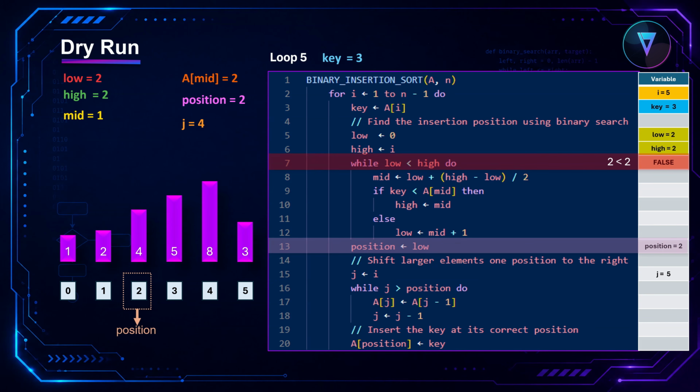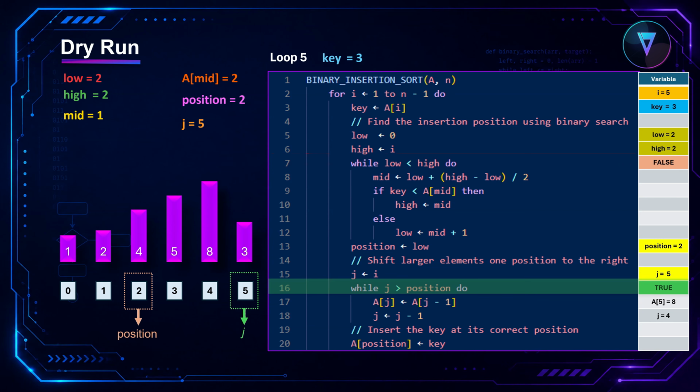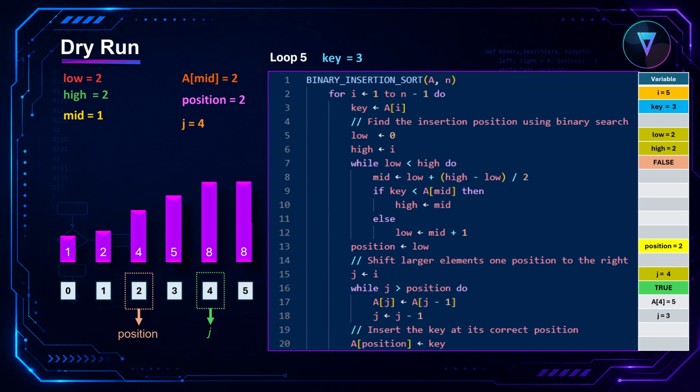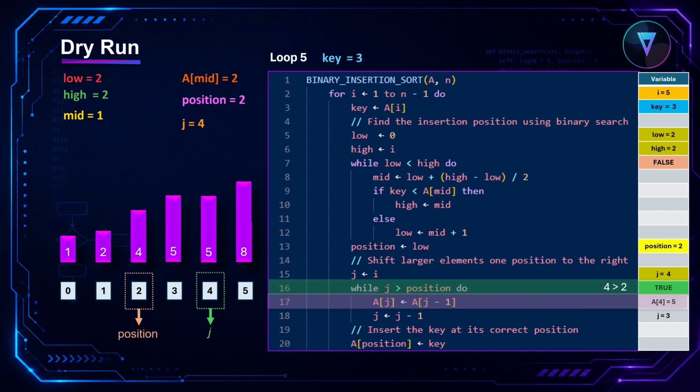Now we set j equal to I, so j becomes 5. Since 5 is greater than 2, we copy the element at index 4 into index 5. The element at index 4 is 8. After shifting 8, the array temporarily becomes 1, 2, 4, 5, 8, 8. We decrease j from 5 to 4. 4 is still greater than the insertion position, so we shift again. We copy the element at index 3, which is 5, into index 4. The array becomes 1, 2, 4, 5, 5, 8.